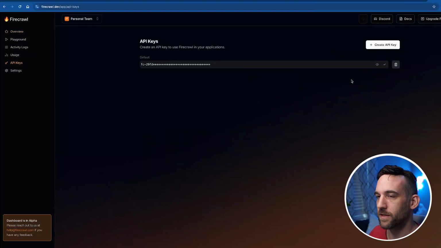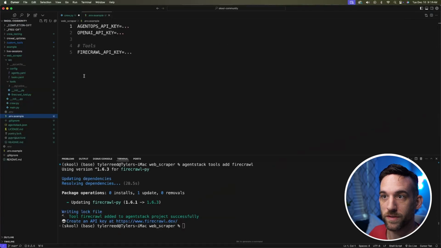I am going to copy this, and then back in what will be your .env.example file, you will put in your Firecrawl API key here. You need to put in your OpenAI API key here, and then I'm also going to show you how to put in your AgentOps API key here in just a minute.